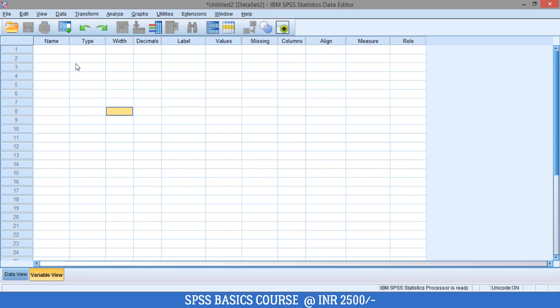Further, we have to tell what the length of the variable will be, how many characters it will contain. We have to tell whether there will be decimal places or not. For example, if it consists of something like money, the data will have decimal places. If it is something like age, it generally won't have decimal places. If it's something like name, obviously it won't have any numbers.